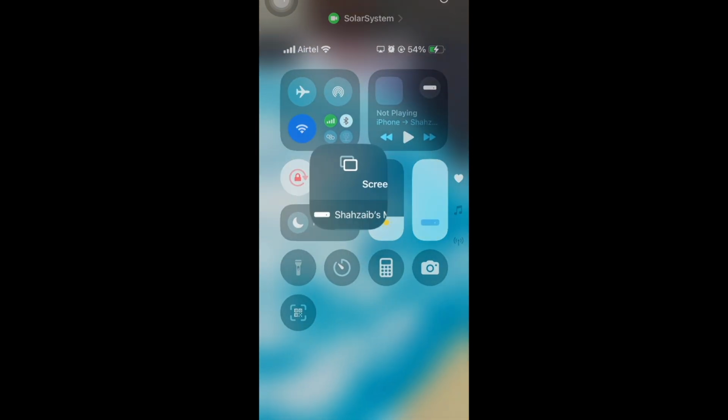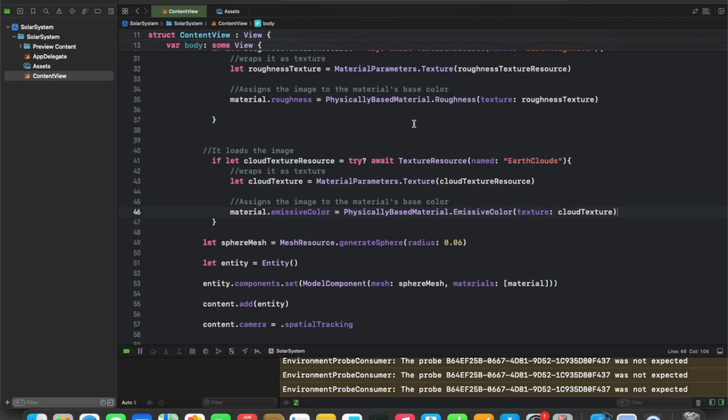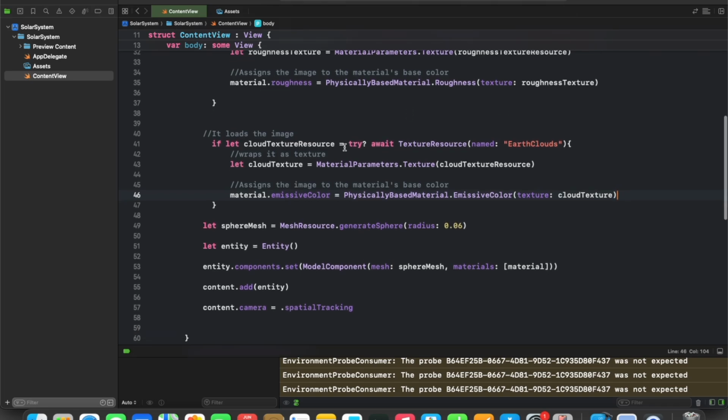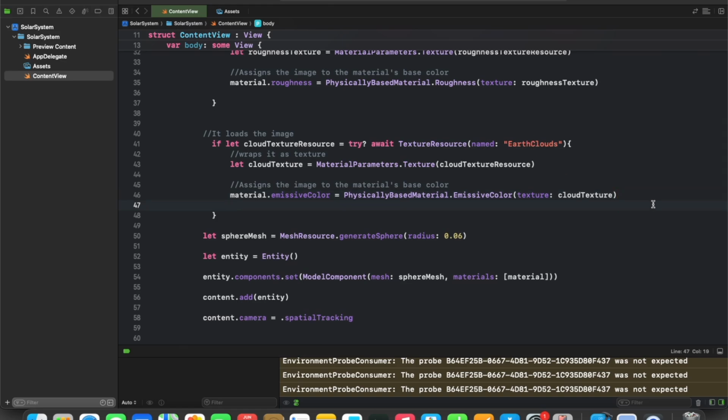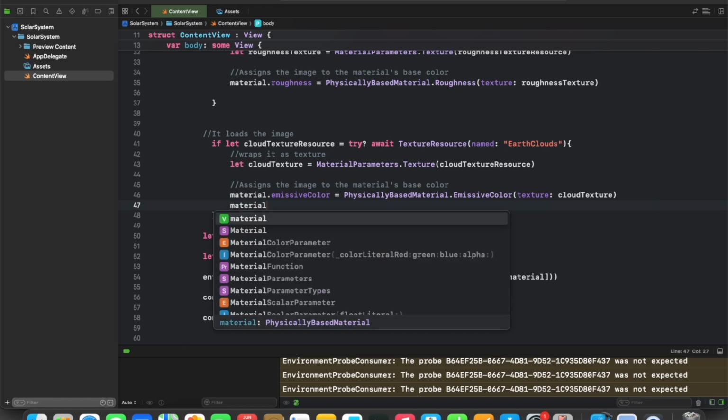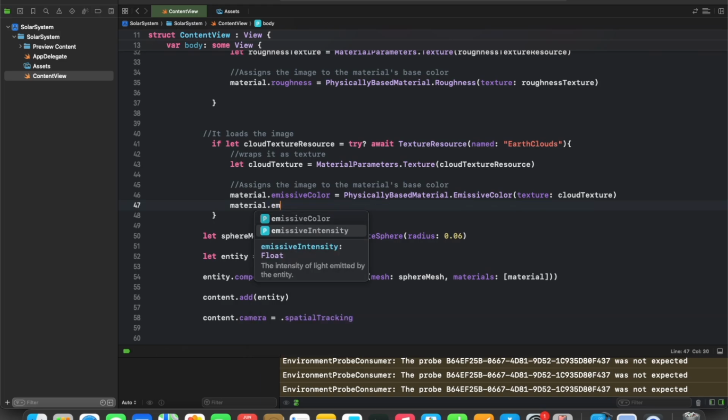Let me stop screen mirroring. Now let me write only one line of code. material.emissiveIntensity equals 0.1. By setting emissive intensity to 0.1, we reduce the glow effect, so it blends nicely with the earth base texture underneath. Now let's run it again and check the result on screen using screen mirroring.